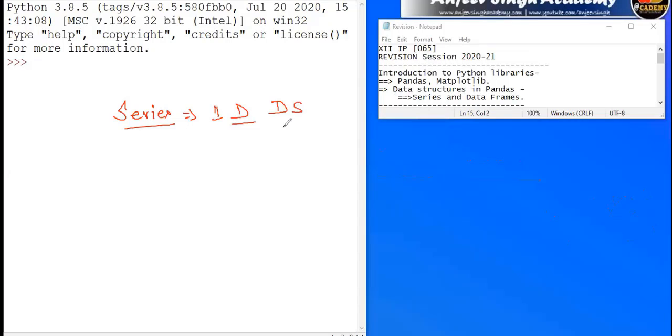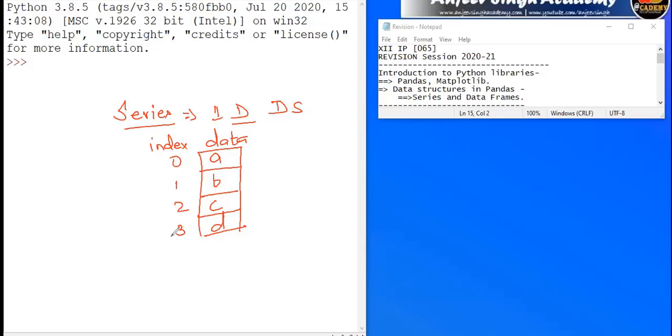The first thing you have to understand is the meaning of one-dimensional. It means that the information is stored in this way: A, B, C, D. So this is your data. And one thing it's going to manage, that is known as the index. Index is automatically given to this: 0, 1, 2, 3. This way you can get the index. And we have a facility, we can give our own index also. So Series is a one-dimensional data structure.